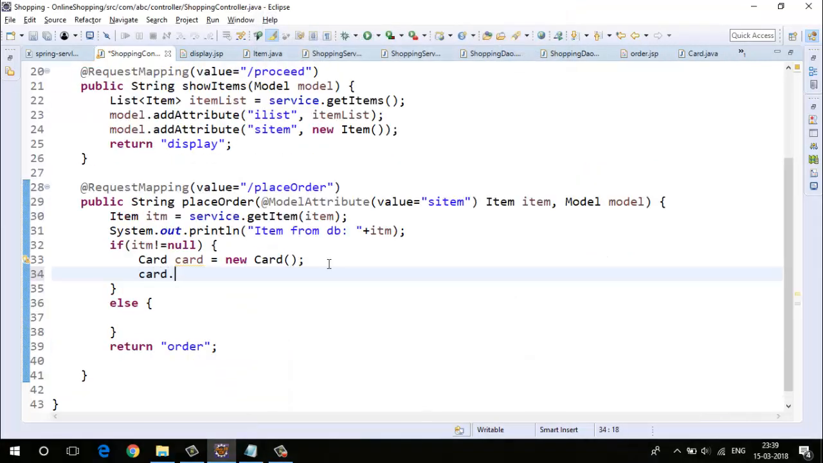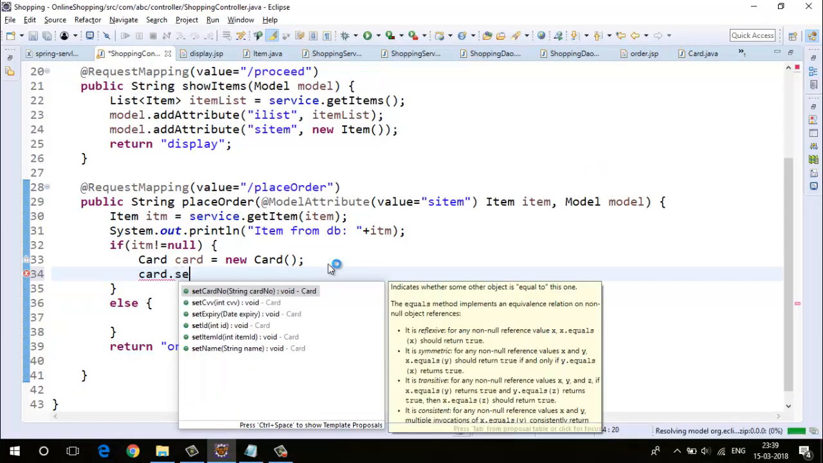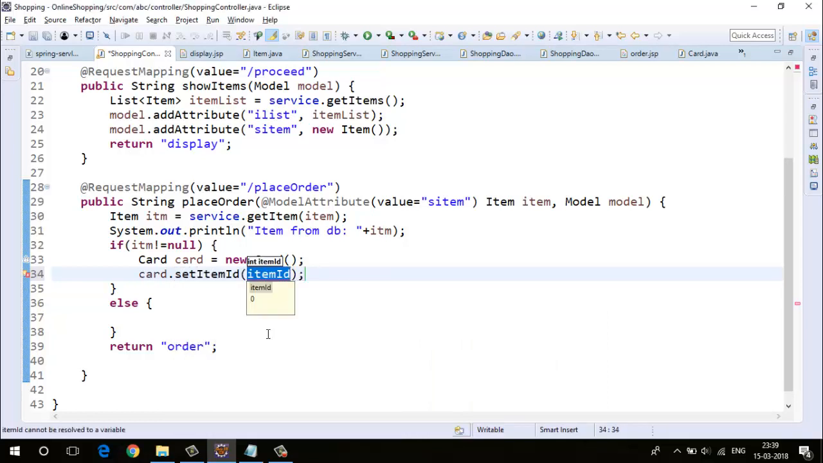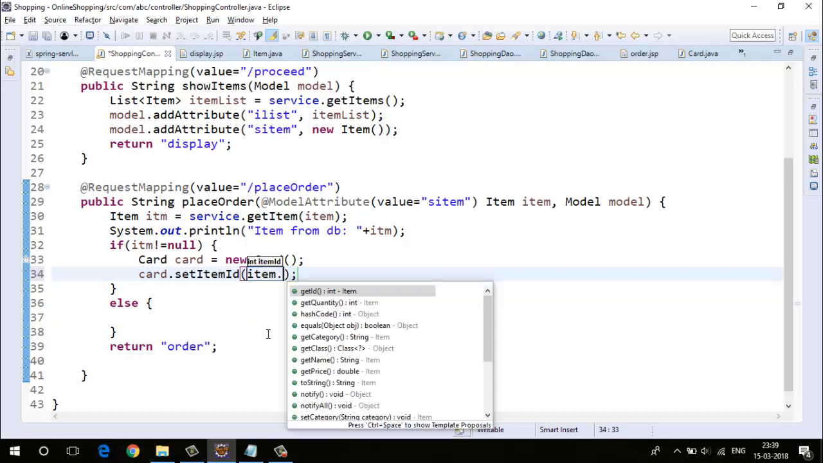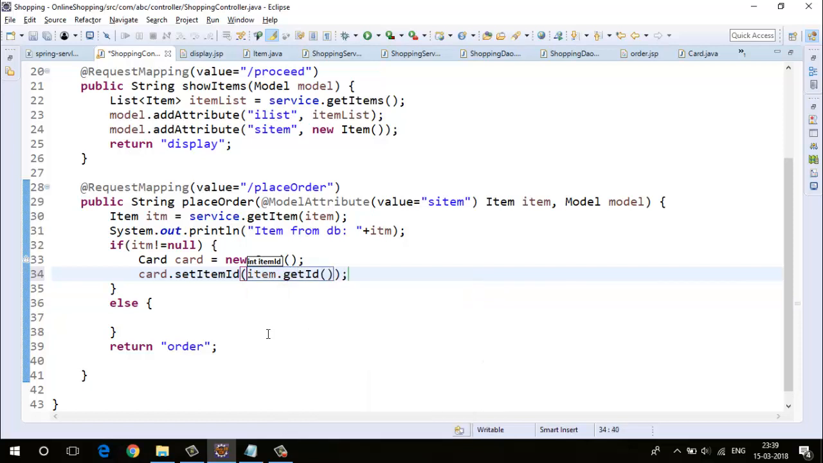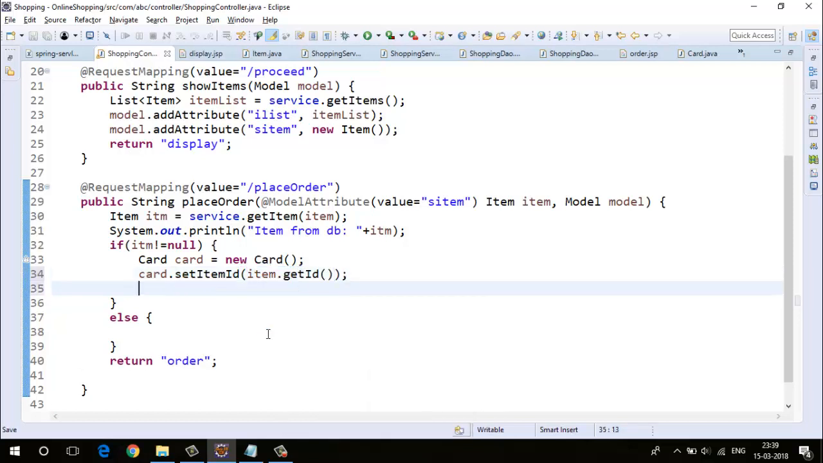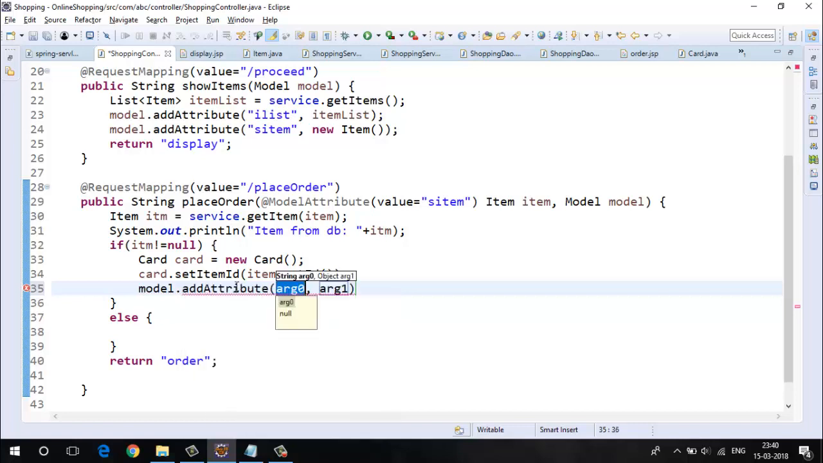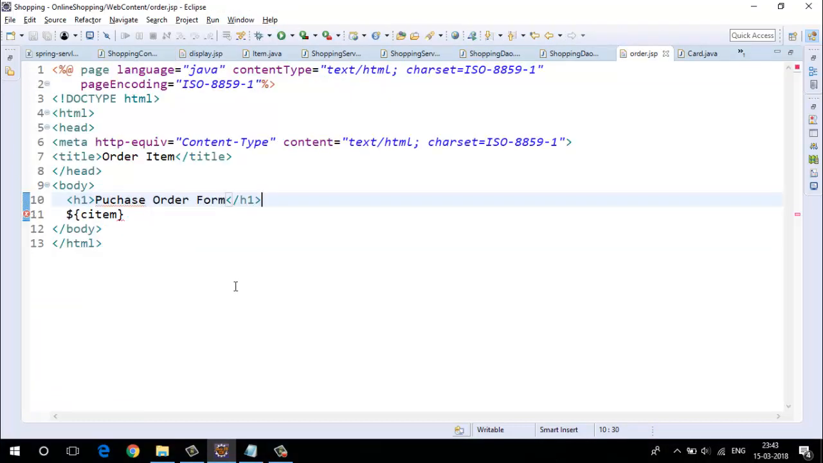Now set the item ID to the card, which is item.getId. To the model, add the attribute, name is cItem, and card. So in the order.jsp, we can check it.